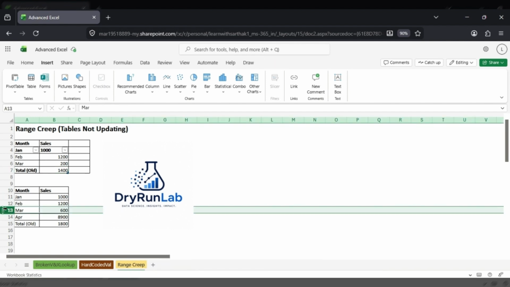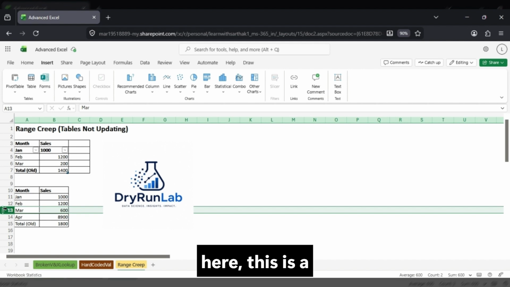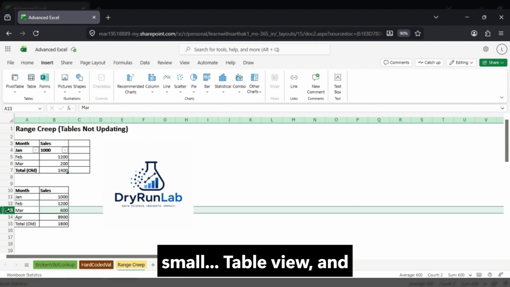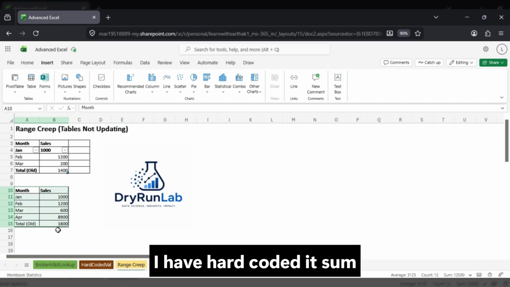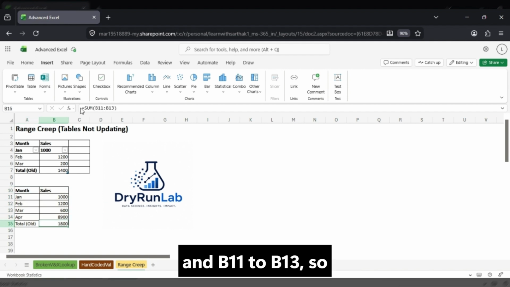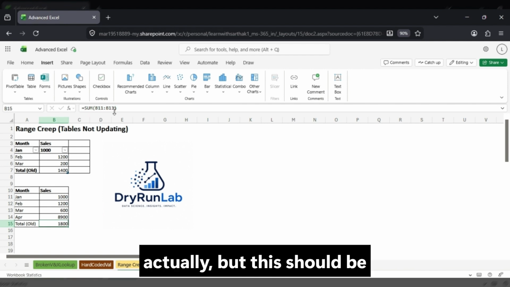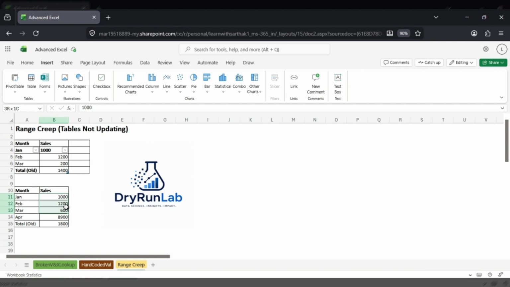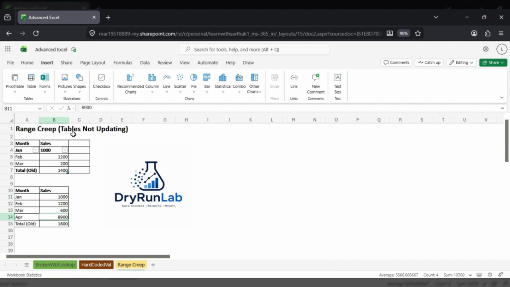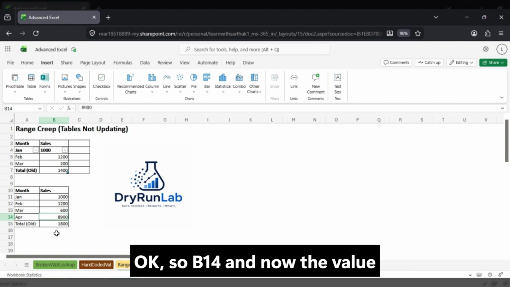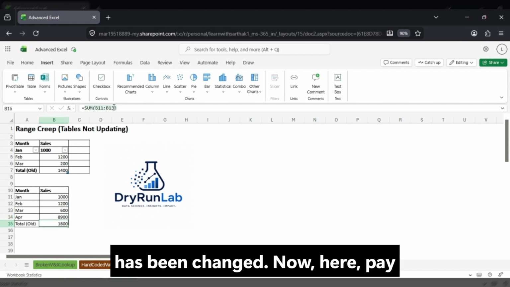Now here this is a small table view, and here this is a sum. So I have hard coded the sum, B11 to B13. Actually not B13, but this should be B14. Okay, apologies. So B14, and now the value has been changed.